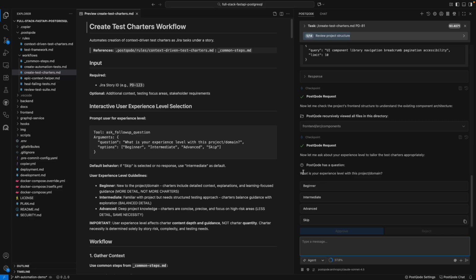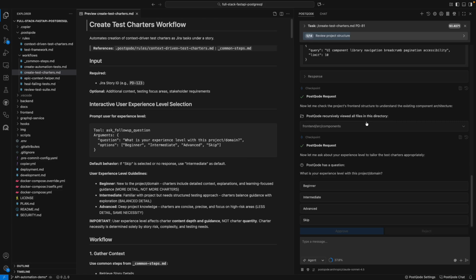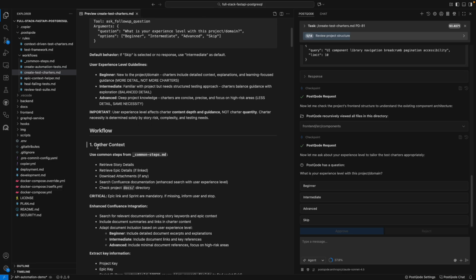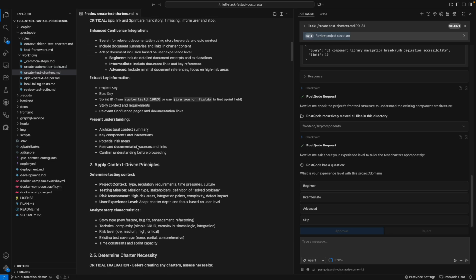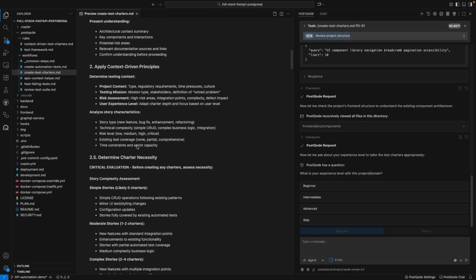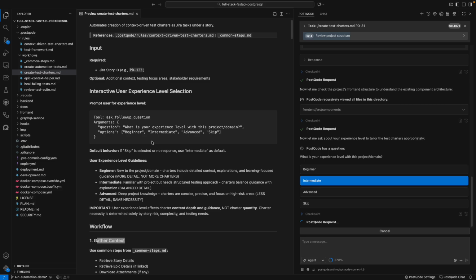And now it is asking me a question. What is my experience level with the project? All these things I have defined over here. So when a story is given, what it should do: it should gather the context. Then once it has gathered the context, it has to ask the question. Right? So I will say that I am an intermediate in this project. So why is this important?